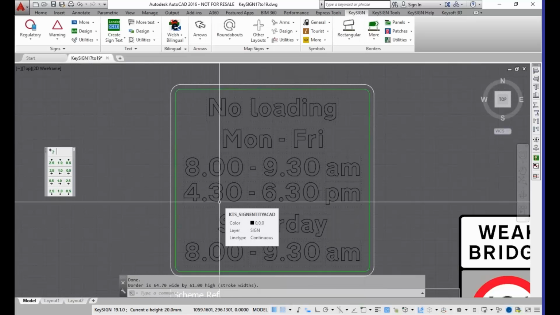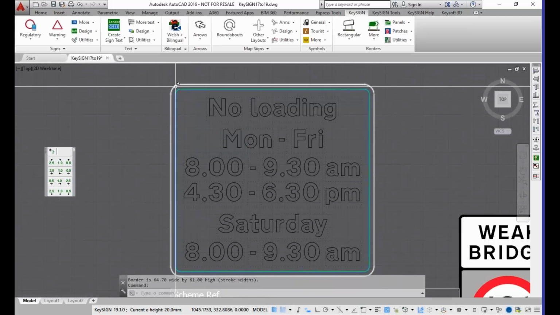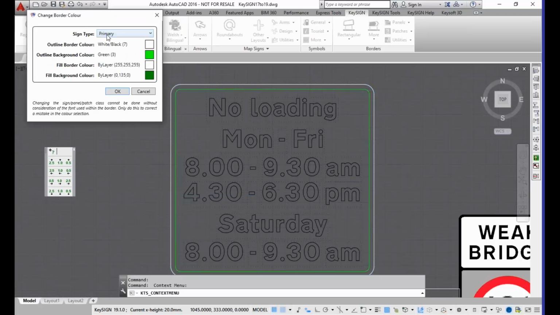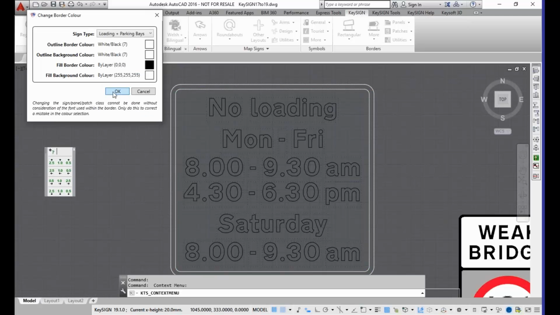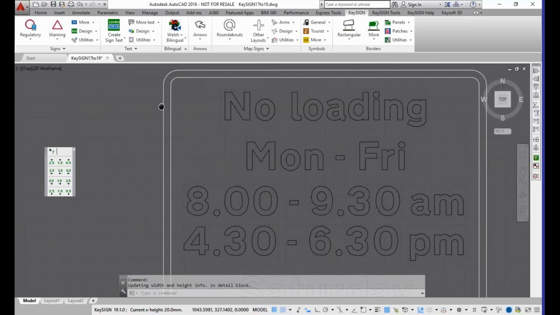Oh, I should have picked loading on that plate instead of primary. By the way, if you want to change that sign, if I right click on that, there is a change sign colours, and currently it's primary. If I wanted that to be loading and parking bays, that's the one that's listed, pick OK, and that's changed it to the other type now.